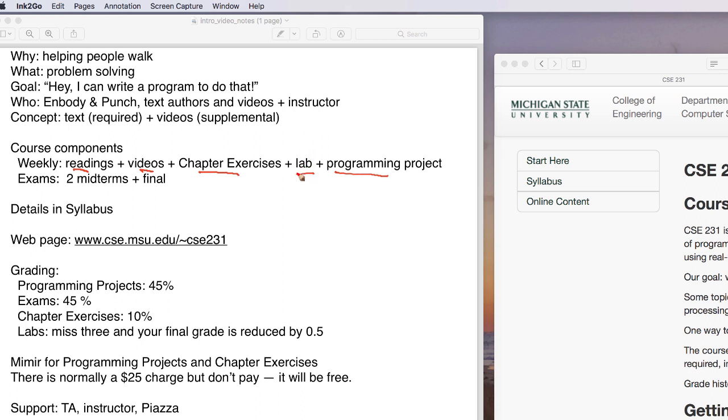The lab, if you're in sections 1 to 25, you'll actually have a room to go to, and you'll have a TA in there to help guide you through that lab. That will be a problem-solving exercise using the things that were in that week's readings. And in addition to that, we will have 2 midterms and a final. So your points in this course come out of the exams, they come out of the chapter exercises, and they come out of the programming projects.